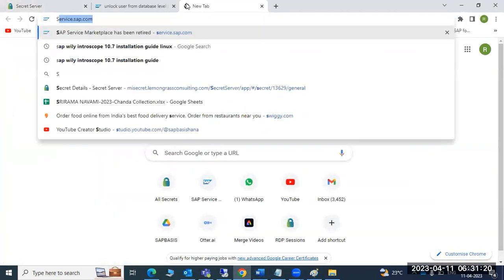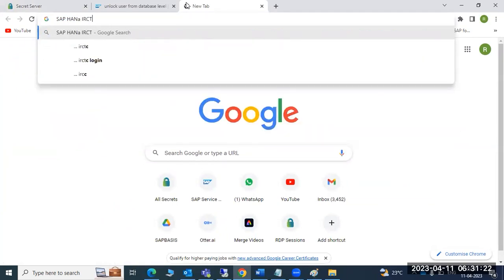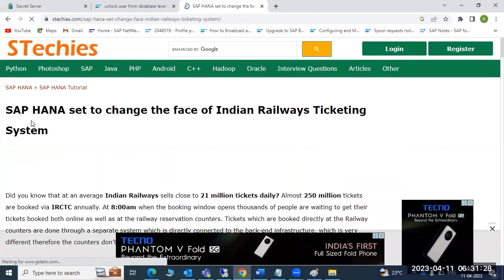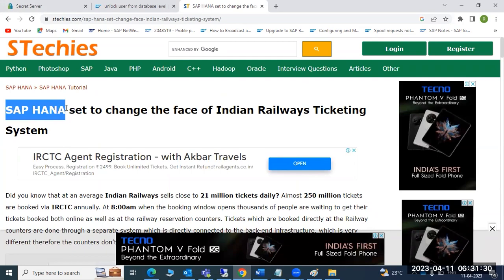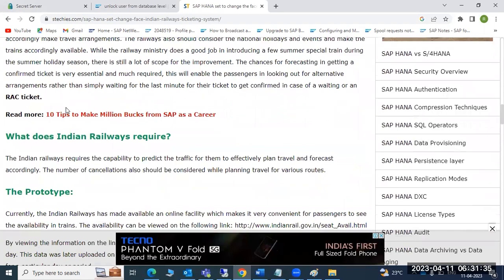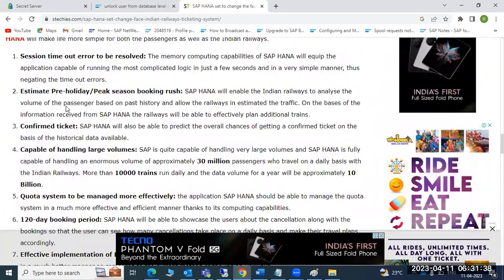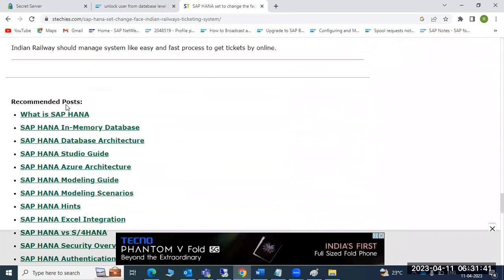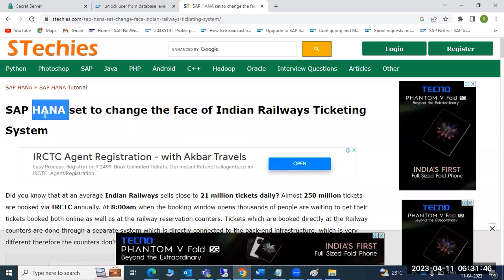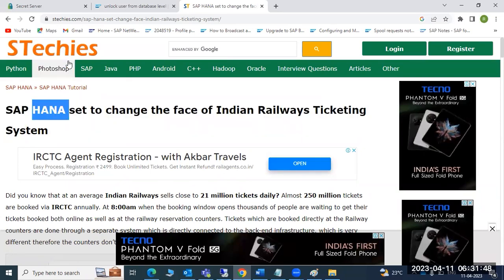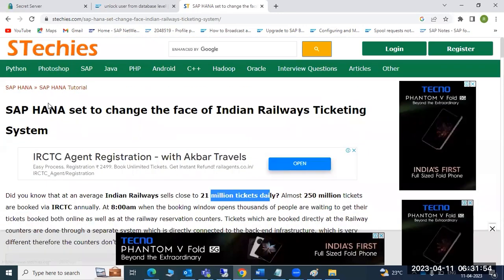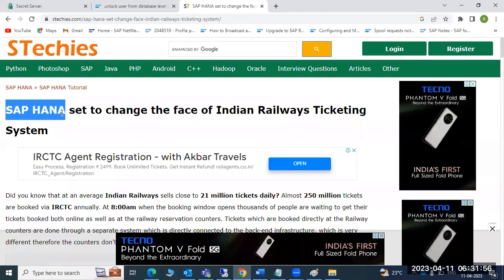Why? Because SAP HANA, recently, one of the central government systems, right? IRCTC, our Indian Railway Ticketing System, is using this HANA database for ticket booking for their day-to-day operations, everything. IRCTC is helped by our HANA database. They are storing all the data in the HANA database only. See here, how many tickets they are booking daily, per day. Everything they are storing because of SAP and their HANA database.